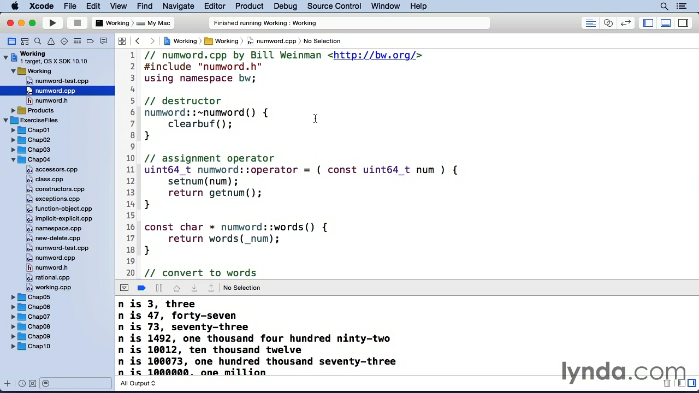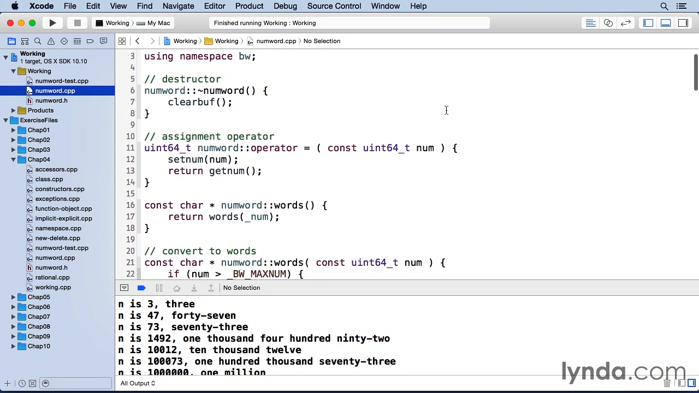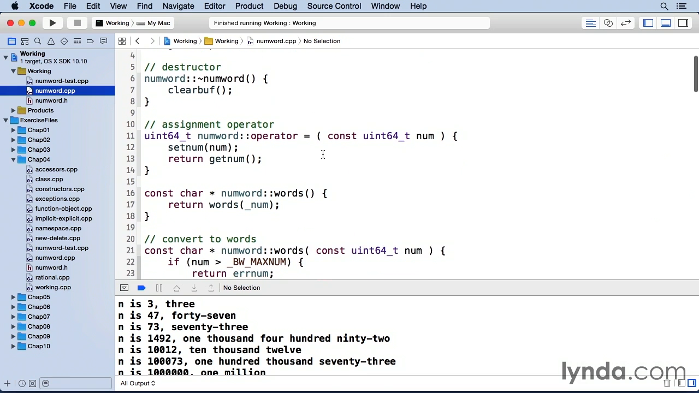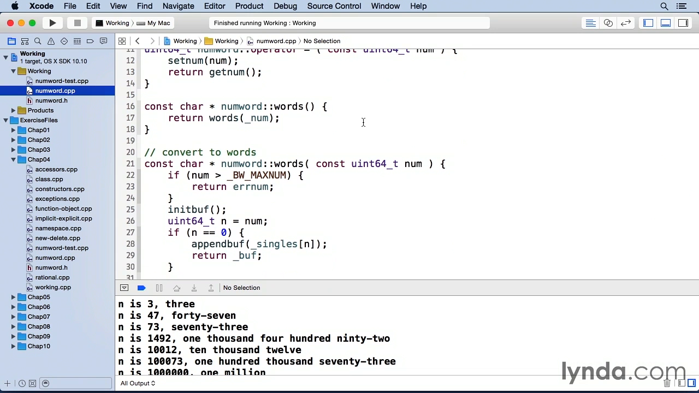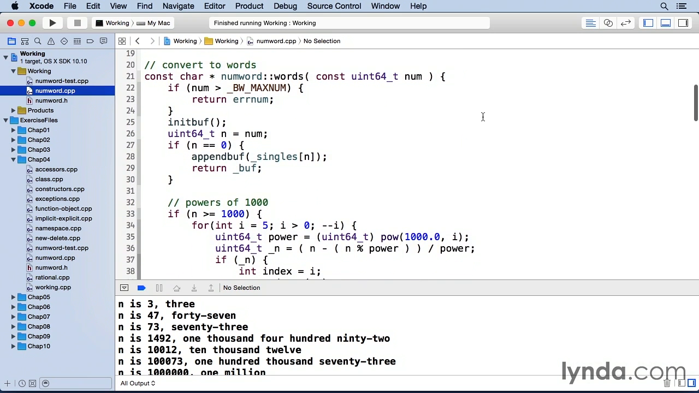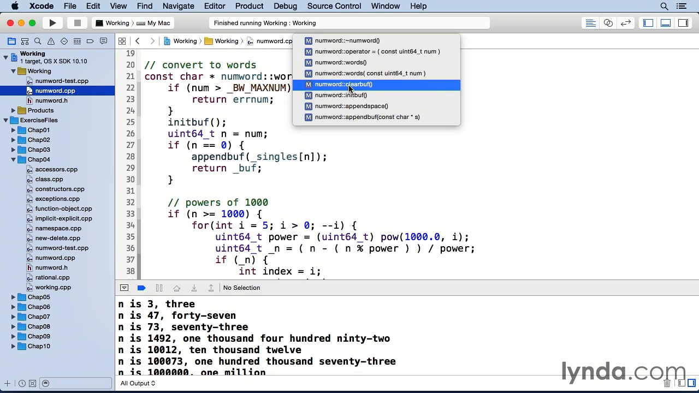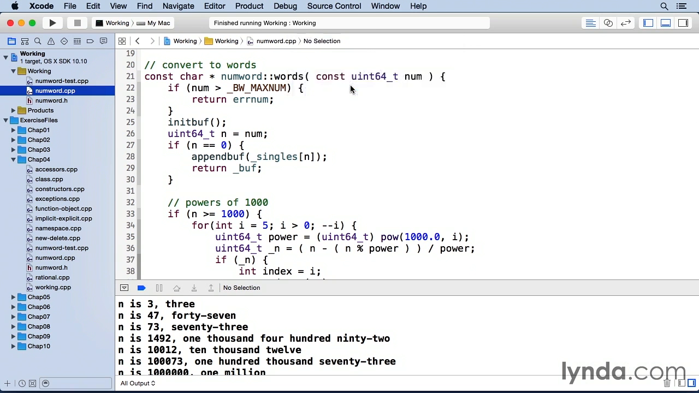I have my destructor, which clears my buffer. I have the assignment operator, which sets a number and returns a number. And then I have the words method that doesn't take a parameter, and it calls the words method with a parameter with the number that's stored in the object. And then here's the convert to words. But before we get here, I just want to show you down at the bottom here, my initbuff and clearbuff.